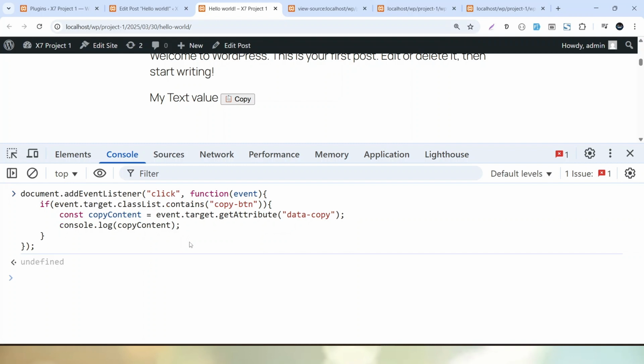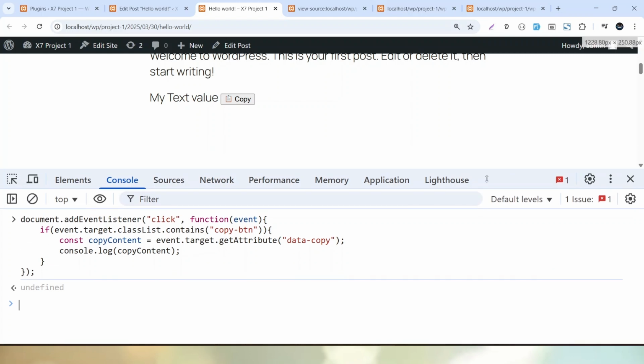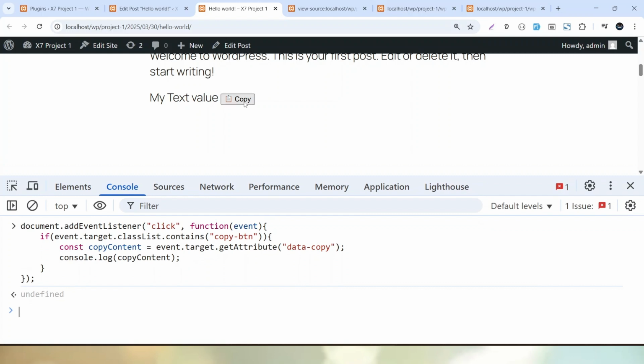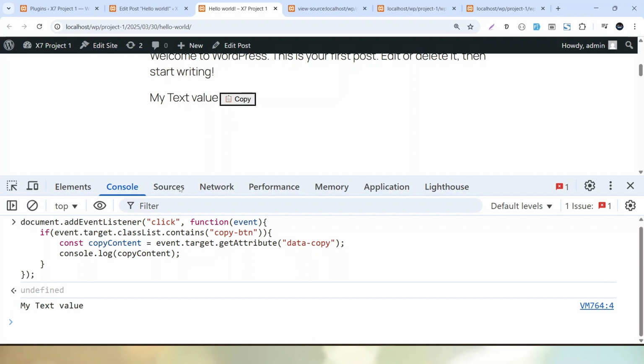So successfully we have added this piece of code into the console. It means this code will work whenever we click on this button. So let's click on this button. This button contains the class copy-button, and it also has an attribute data-copy. So the content this attribute contains will be printed right here inside the console tab. Click on this button, and now we can see my text value. Again click, my text value.